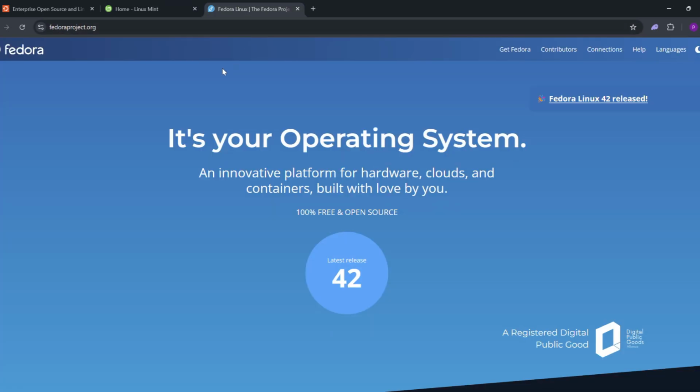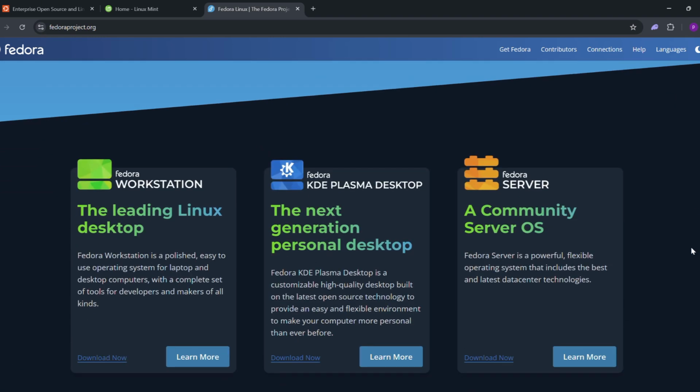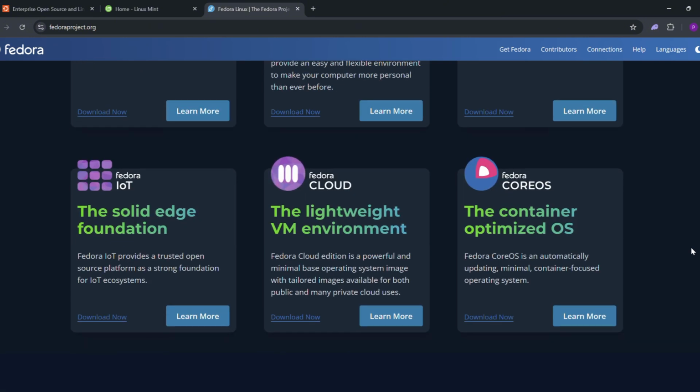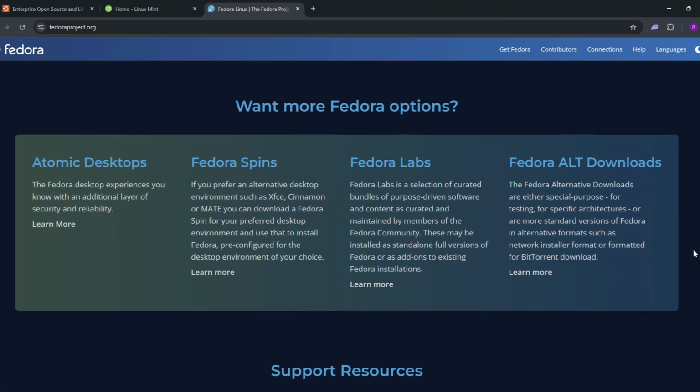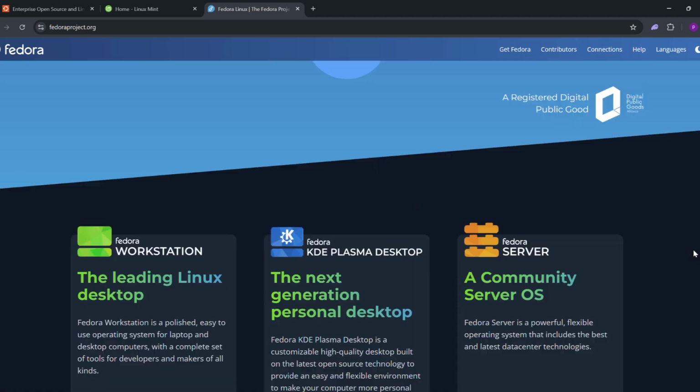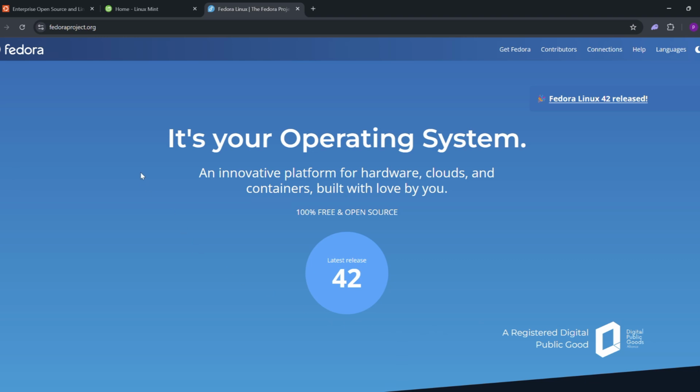Now, Fedora. This distro is cutting edge, backed by Red Hat and loved by developers. It uses the latest software and tech, like the GNOME desktop, which is slick but might need some getting used to. Fedora updates frequently, so you're always on the newest versions. It's ideal for tech enthusiasts who love experimenting.